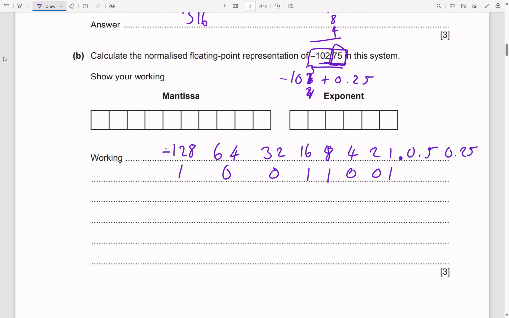And I'm just going to write the binary point. Then we want to get plus 0.25, because again, minus 103 plus 0.25 will get us minus 102.75. So if we just want plus 0.25, of course it's going to be this.